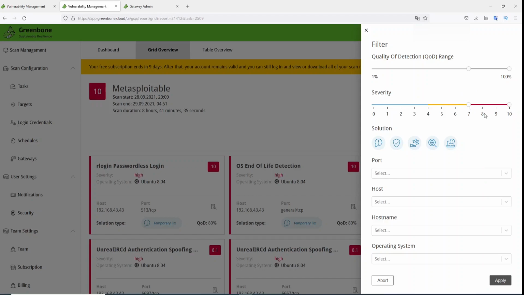Let's leave it at 7. This is one of the things you can select here, the code range, if you want to see it. This is the default one, 1%. And here we have the severity, and here we have the solution to filter. If you want to select one, for example, temporary fix, you can just click here. It means that we will only see vulnerabilities with higher severity, and the solution type is temporary fix.